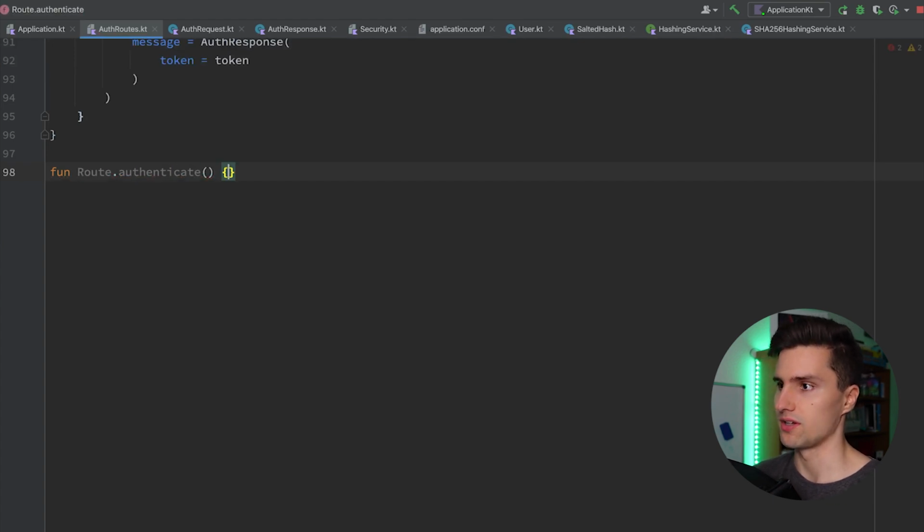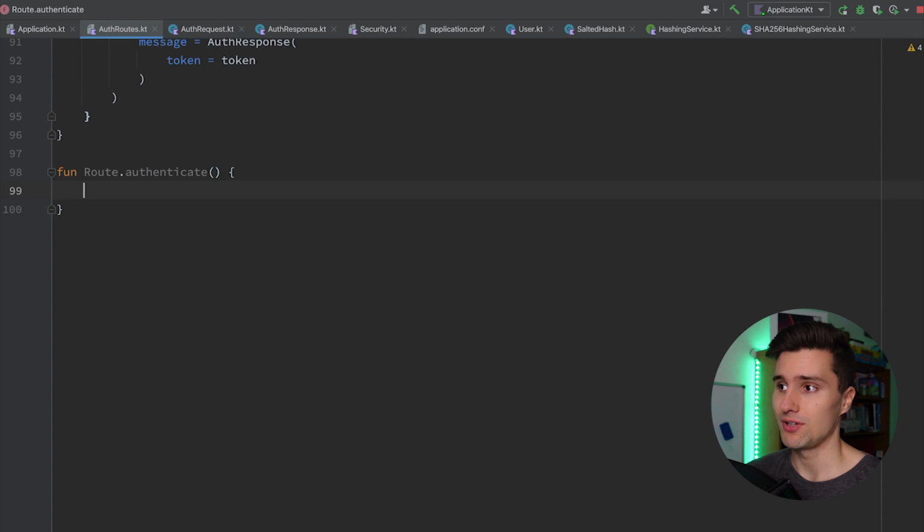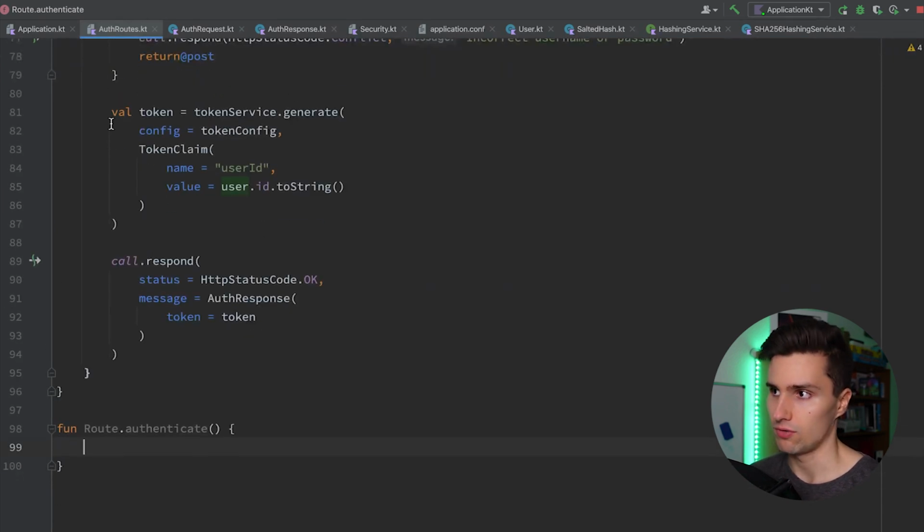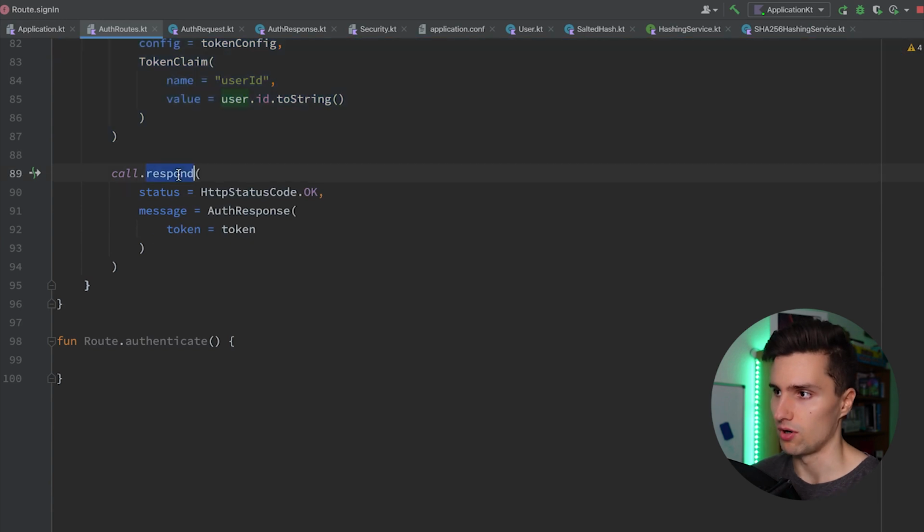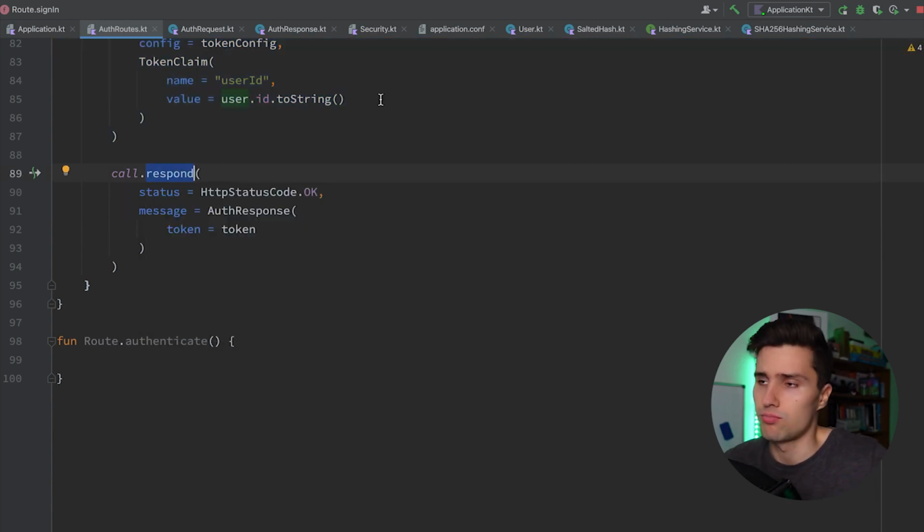So what will this route be for? Well, it will be used to authenticate the user. Let's say the user now successfully logged in. Then what we will do is generate the token for the user.